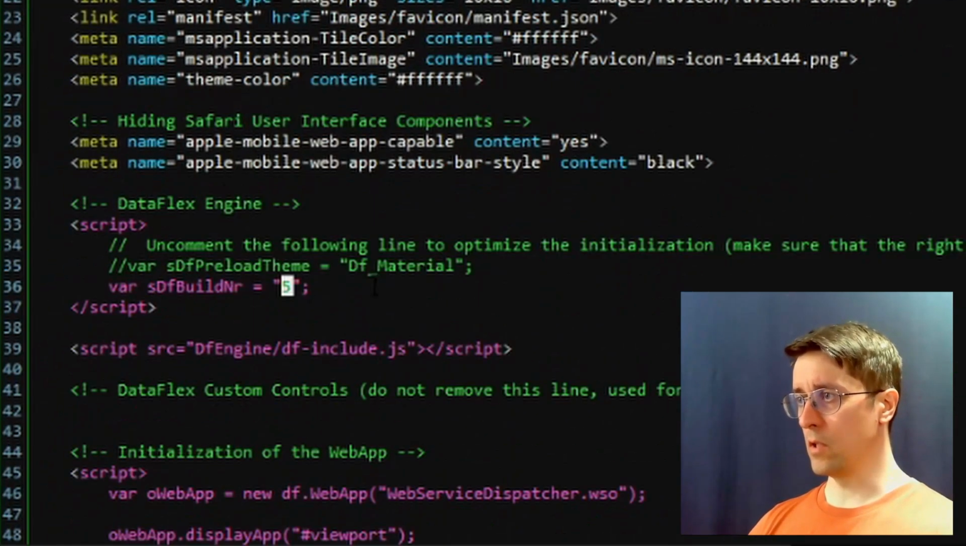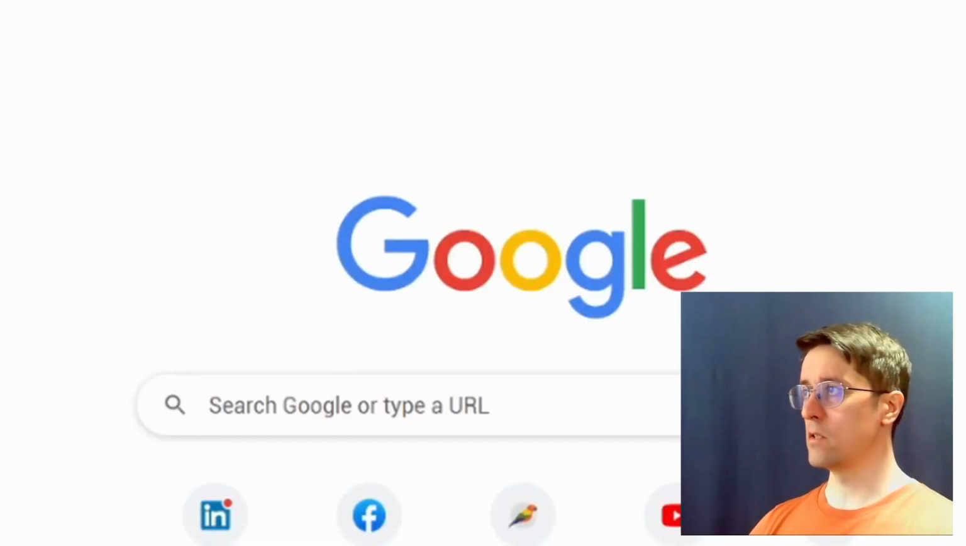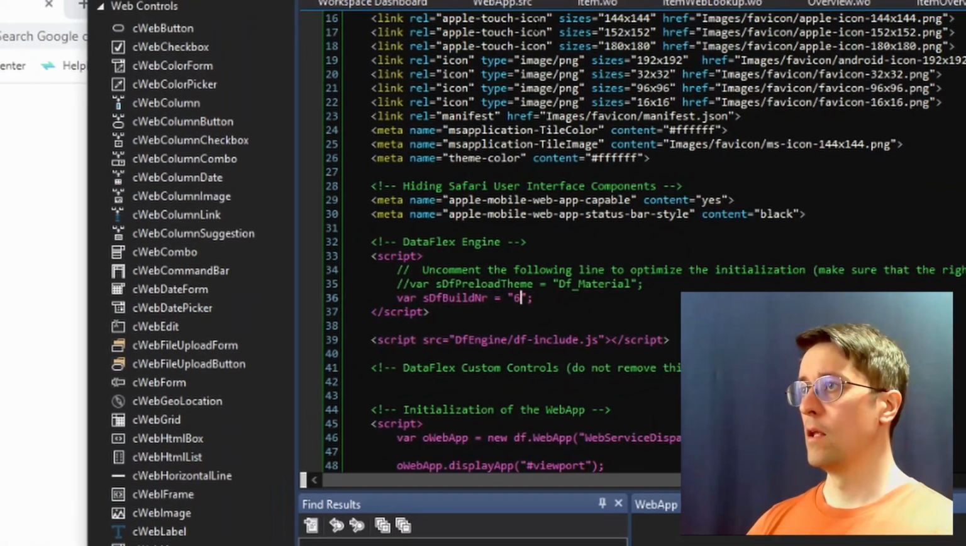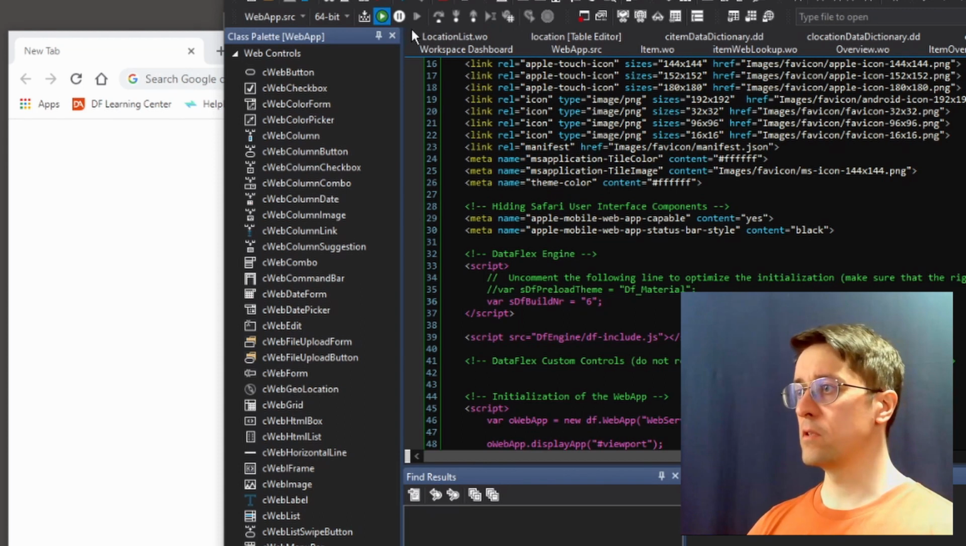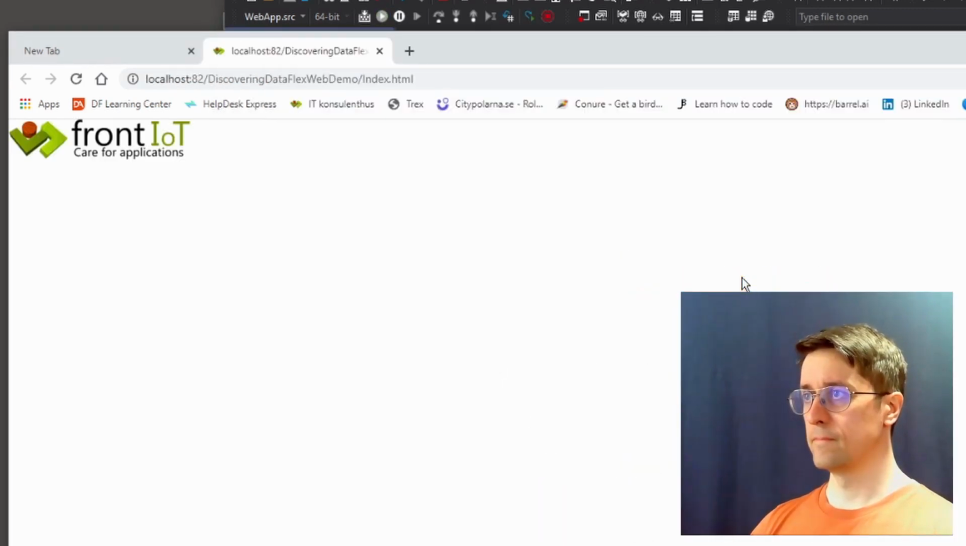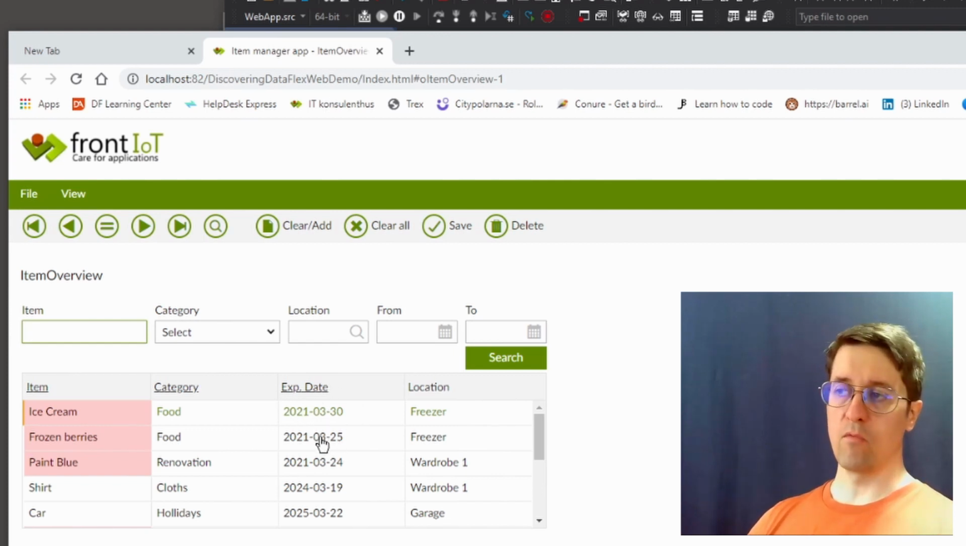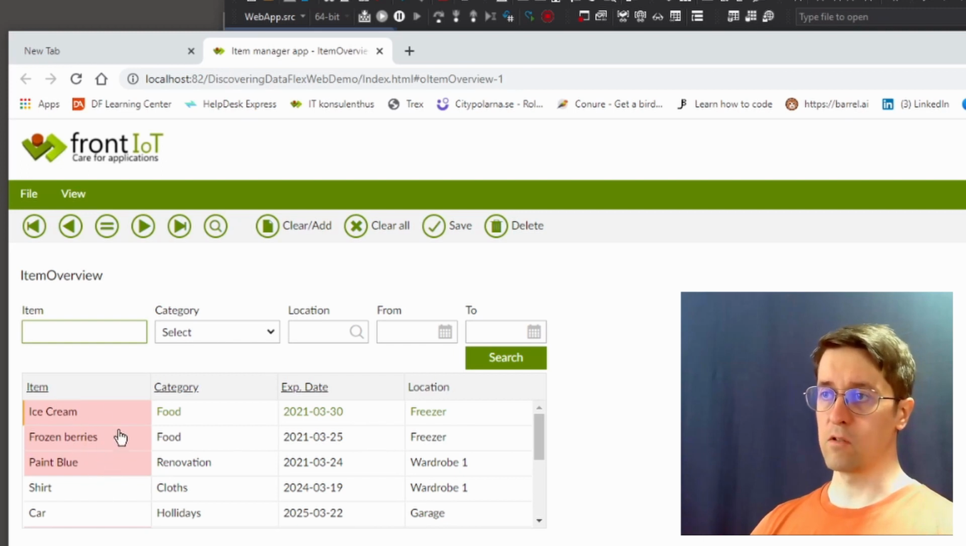So we want to go into index and change the default number here, so that we always get the latest CSS style. And let's run this and see what happens. Yeah, look here. These which have an expiration date that we've passed, they are now marked as red.